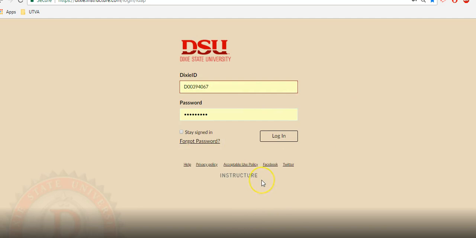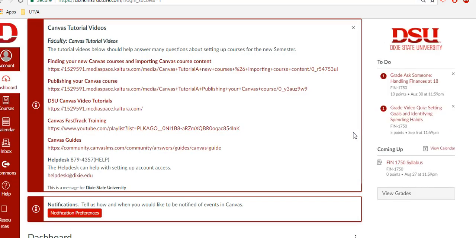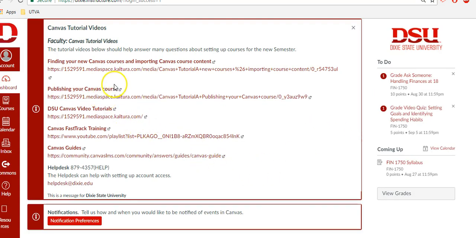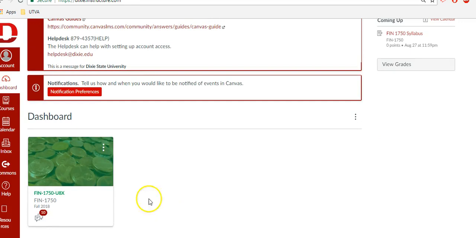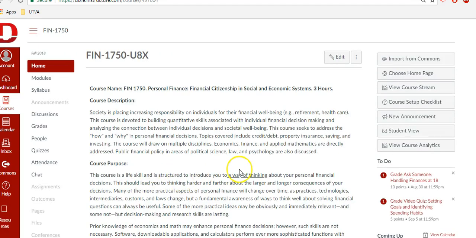So after you go to the home page, I'd probably save this up here, bookmark it. It'll give you a D number. This is my D number right here, and I have my password. And then you can log in to your Canvas account. On your Canvas account, I'm going to go to student mode in just a second. But you're going to have a dashboard, and at the bottom of that dashboard, you're going to have your courses. So if you're only taking one course, it's going to say just Financial 1750, and that is the college course that you'll have right there.